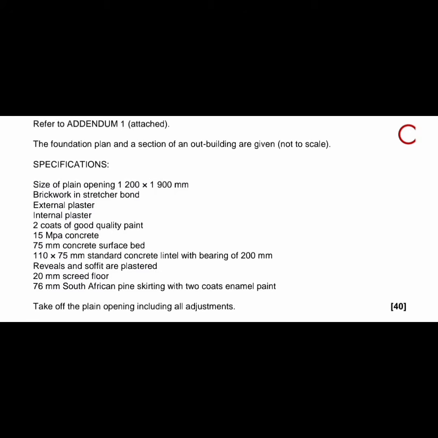They say the size of plane opening 1200 times 1900 millimeter, brick in stretcher bond, external plaster, internal plaster, 2 coats of good quality paint, 15 megapascal concrete, 75 millimeter concrete surface bed, 110 times 75 millimeter standard concrete lintel with bearing of 200 millimeter. Reveals and soffit are plastered. 20 millimeter screed floor, 76 millimeter South African pine skirting with 2 coats enamel paint. Take off the plane opening including all adjustments.